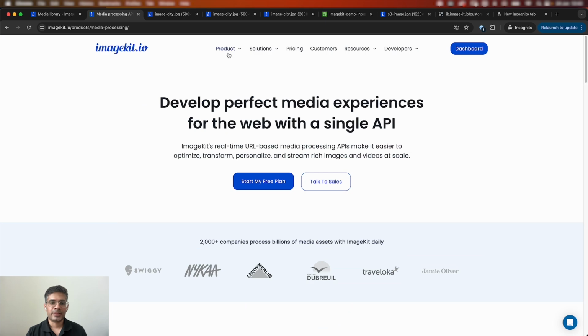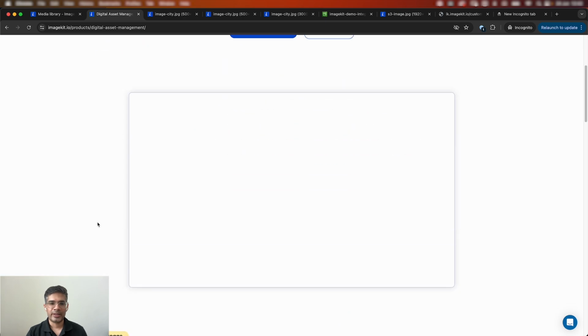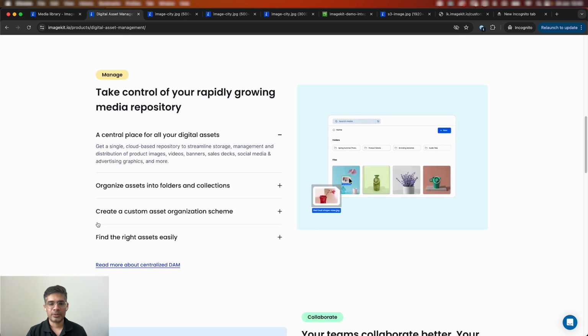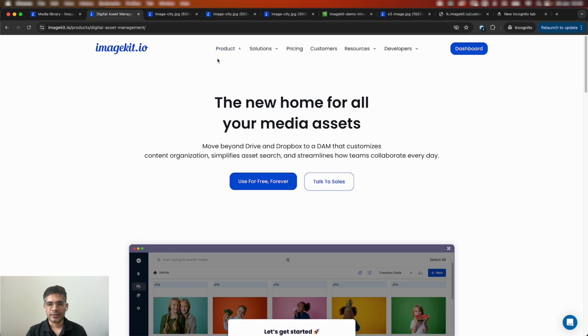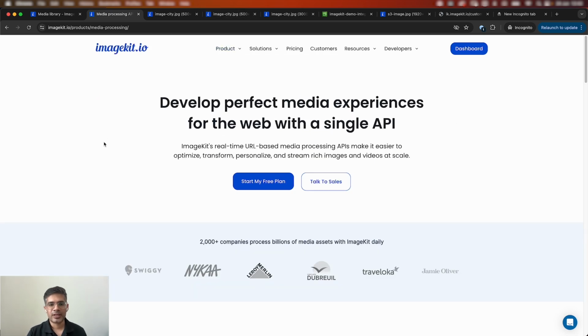The second is a complete digital asset management platform to manage, search, and collaborate on images, videos, and all kinds of digital assets with internal and external stakeholders. Let's start with the media processing product first.